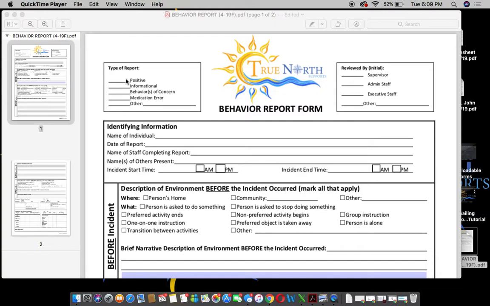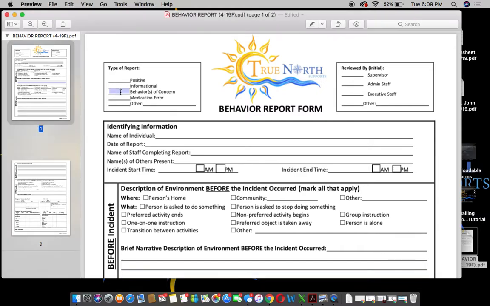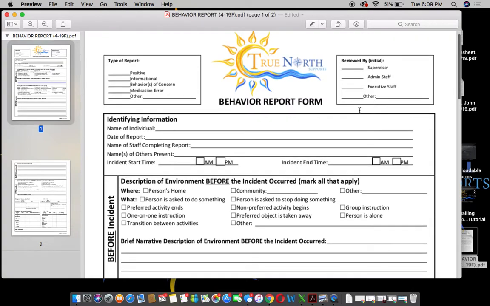So you're going to document which type. You're just going to put an X in the spot of it. Really doesn't matter. And then I'm not going to fill it out. I'm just going to talk about it. You're not going to document any of the reviewed by. That's going to be your supervisor, the admin staff, and executive staff, or potentially anyone else on the team or the client's team.